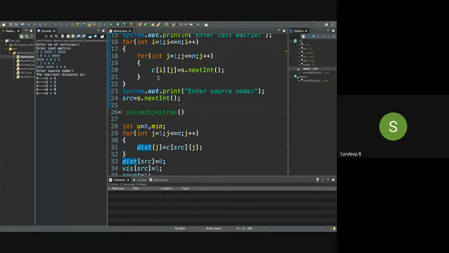So read elements into the matrix. And one more message, as I said: ask "Enter the source node." The source node is read into a variable called src.